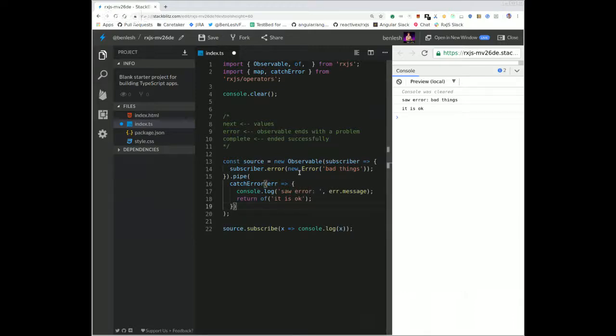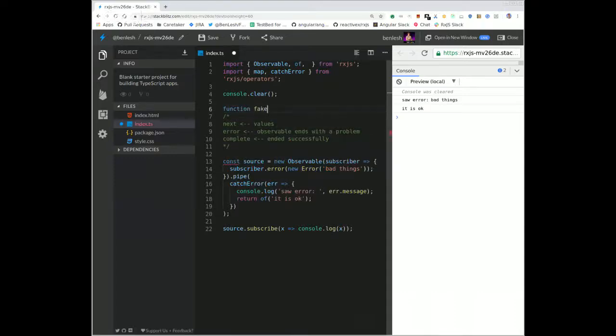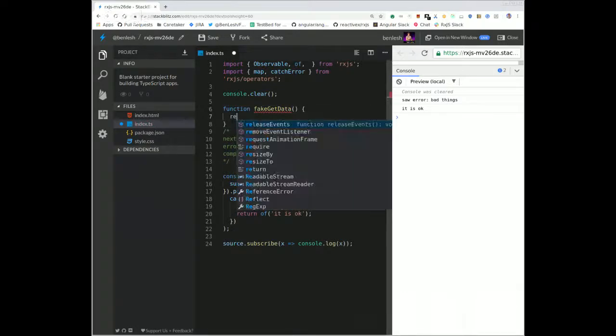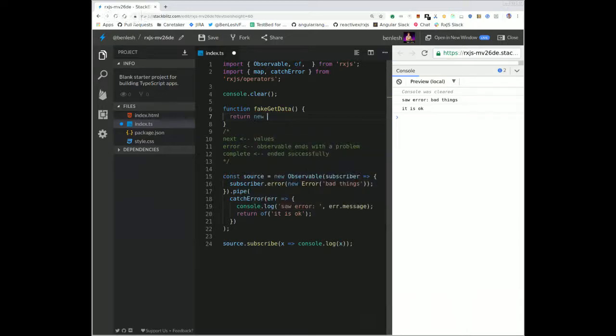All right. So if we have, let's just say, a fake getData, this is going to make some HTTP request, and it would return an observable of some value.